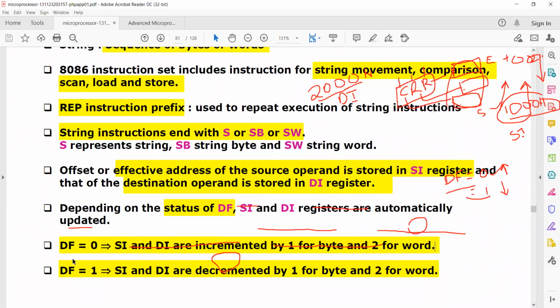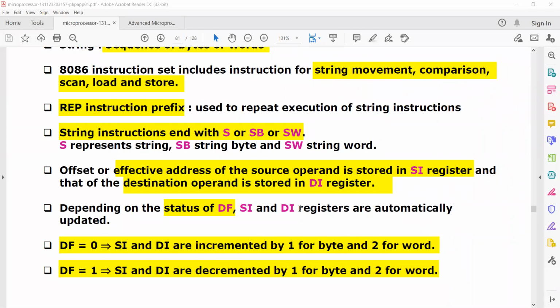See, the points are given here. If DF is equal to 0, SI and DI are incremented by 1 for byte and 2 for word. So here you can see a difference. Incrementation and decrementation are done differently for byte and word. For byte, the incrementation will be done by 1, and for word it is 2. Why? Let us take clarity on this point, right?